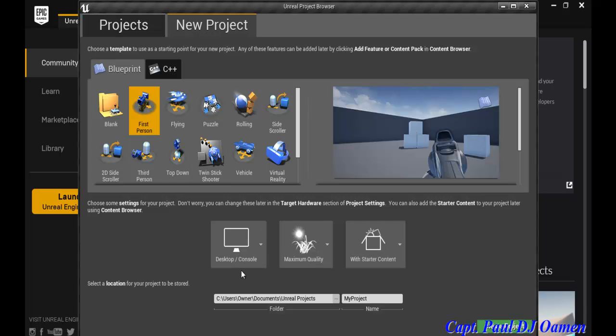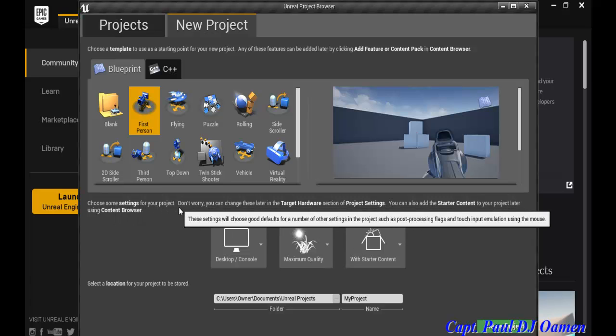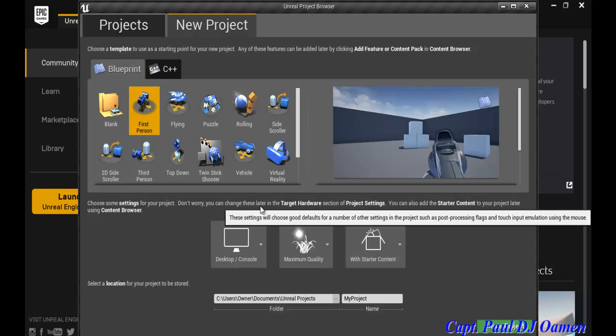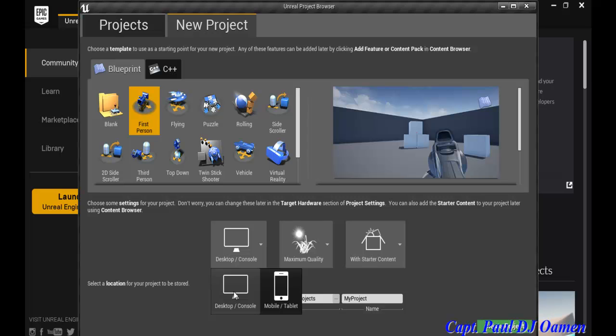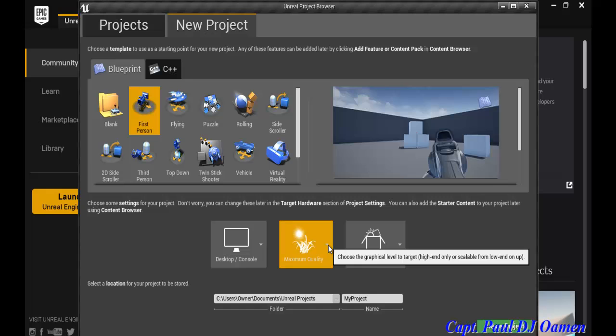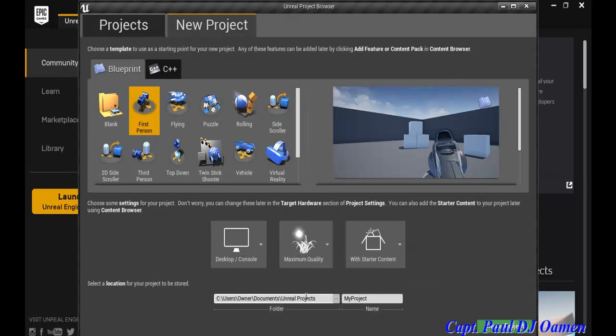So for the first person, I'll now come to this part, right down here. If you read up here, you see what is written there, that you can choose some settings for your project. Don't worry, you can change those later, and the target hardware section of the project. So I'm just going to choose desktop right there. And here where we have maximize speed or quality, I'm going to choose maximize quality.